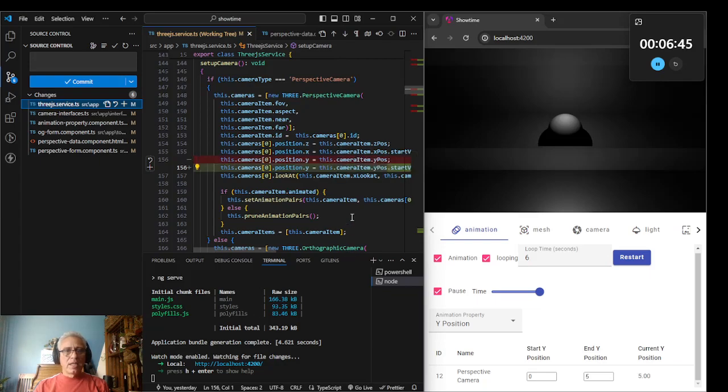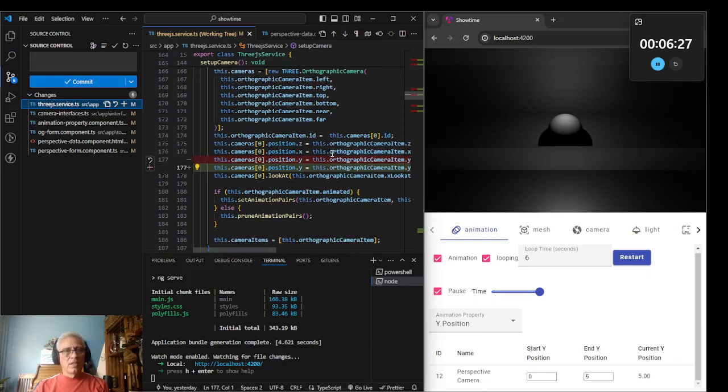And then same thing in the setup. When I set up the camera, I need to get the information from the start position, and that makes sense. And I think that is equivalent to what I did with the meshes and the other one. And then this is basically for orthographic, so I have sort of the dual code there.